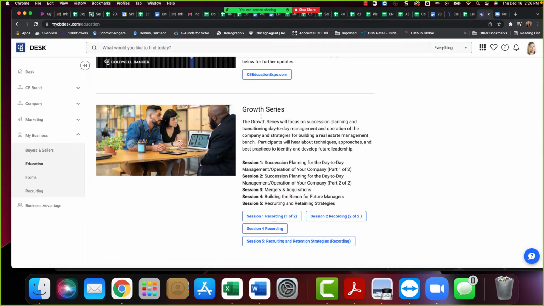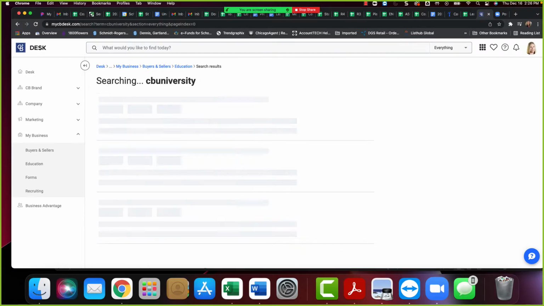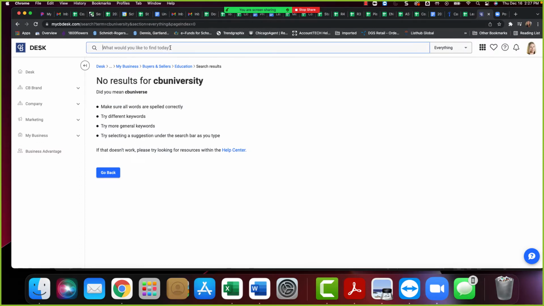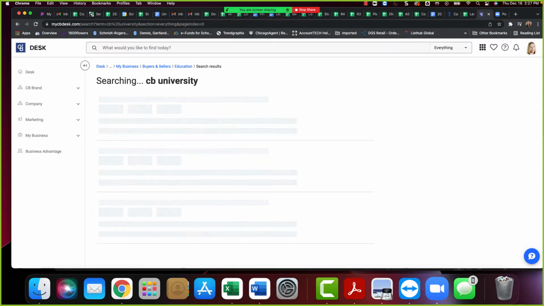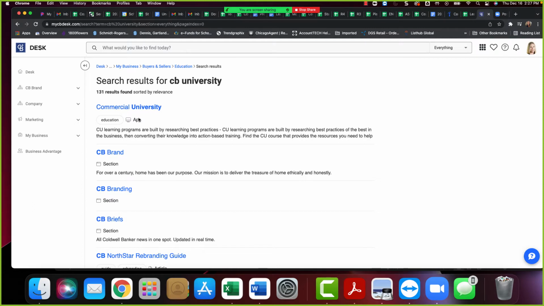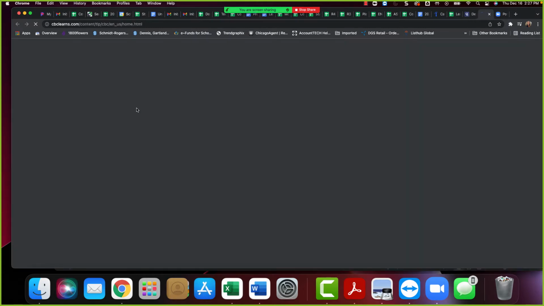So if you do want to go into the education, you can click here for the recordings, or if you come up to the top and search for CB University, it will link you through to the app, which is also a tile on the dashboard, and this does open a separate portal. You don't have to log into it. It will automatically log you in.